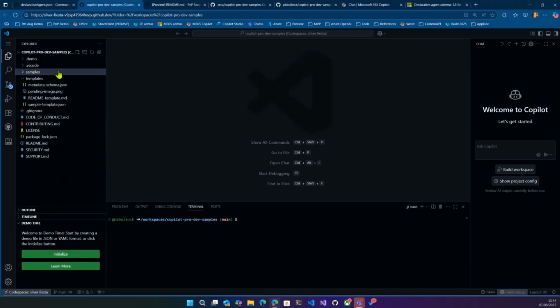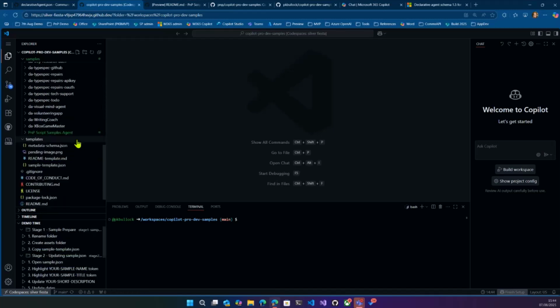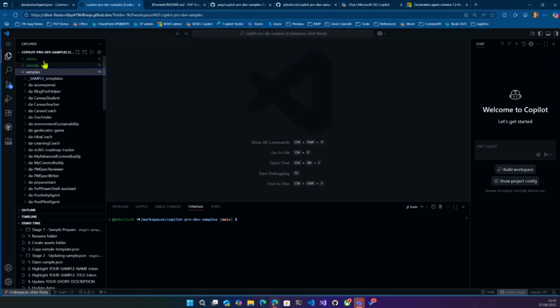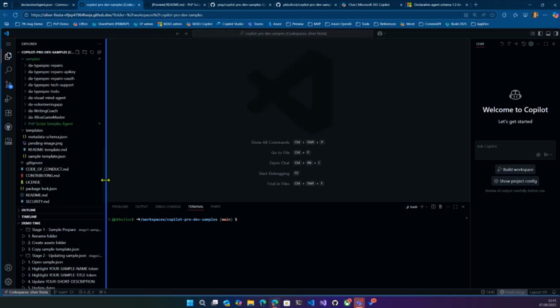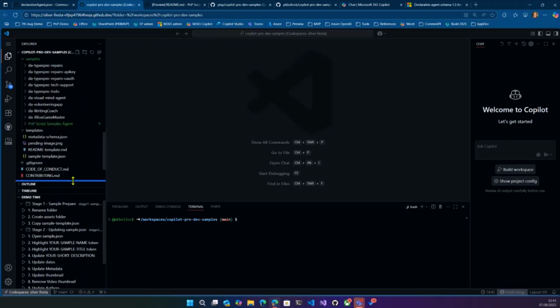Now, what I have done to slightly pre-can this demo is, firstly, I've copied the agent over to the repository. I've also got some demo files as part of demo time, so please ignore those, but they're not relevant to the submission process.